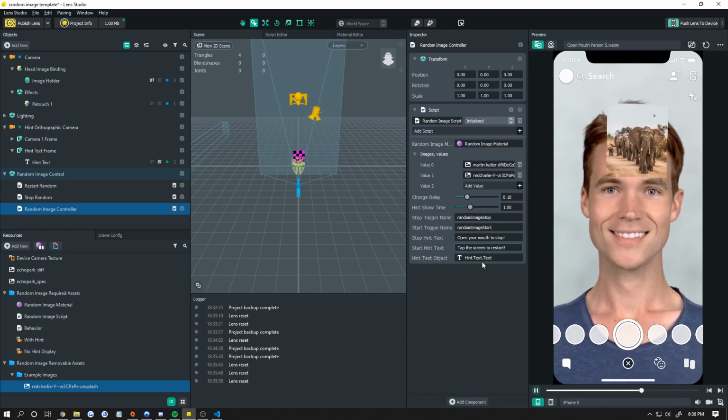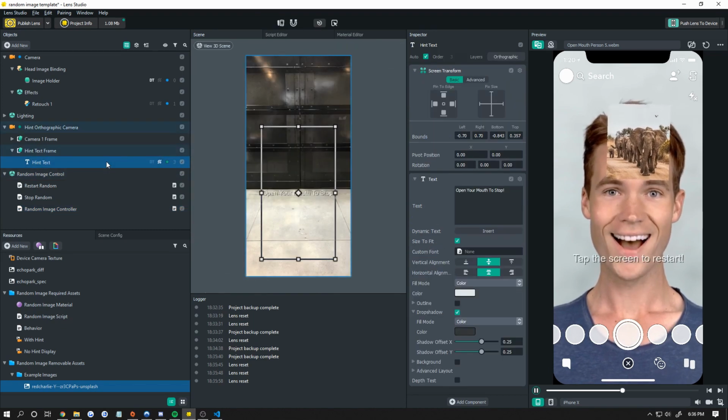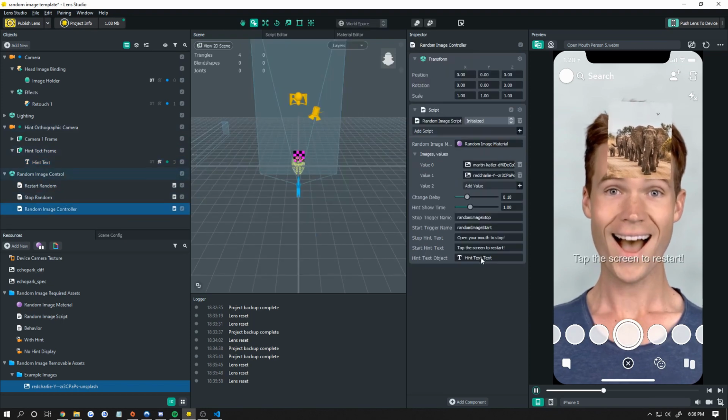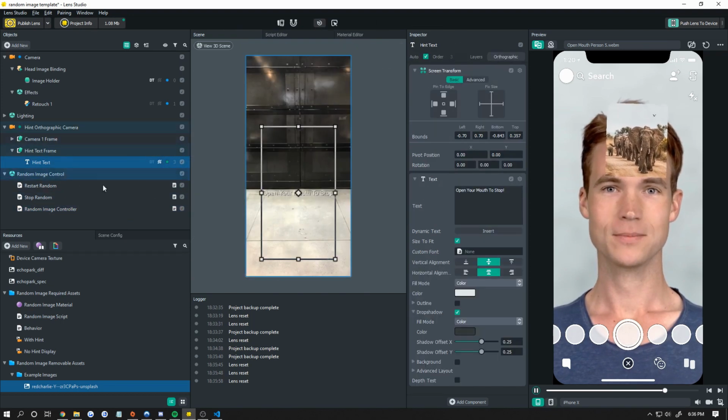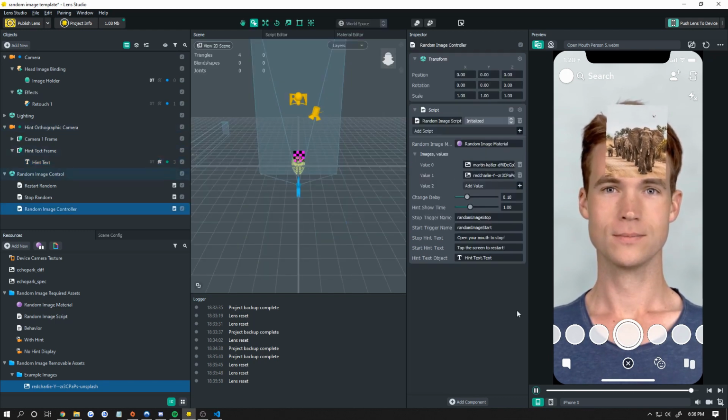Next is the hint text object. So you don't really have to touch this, but if you're more advanced user and you're doing something crazy, you can edit what object, what text object it's using. And once again, all the text stuff is editable in here as well. Resizing it, coloring it, drop shadow, outline, everything in here is customizable except for the text. You customize that on the controller.